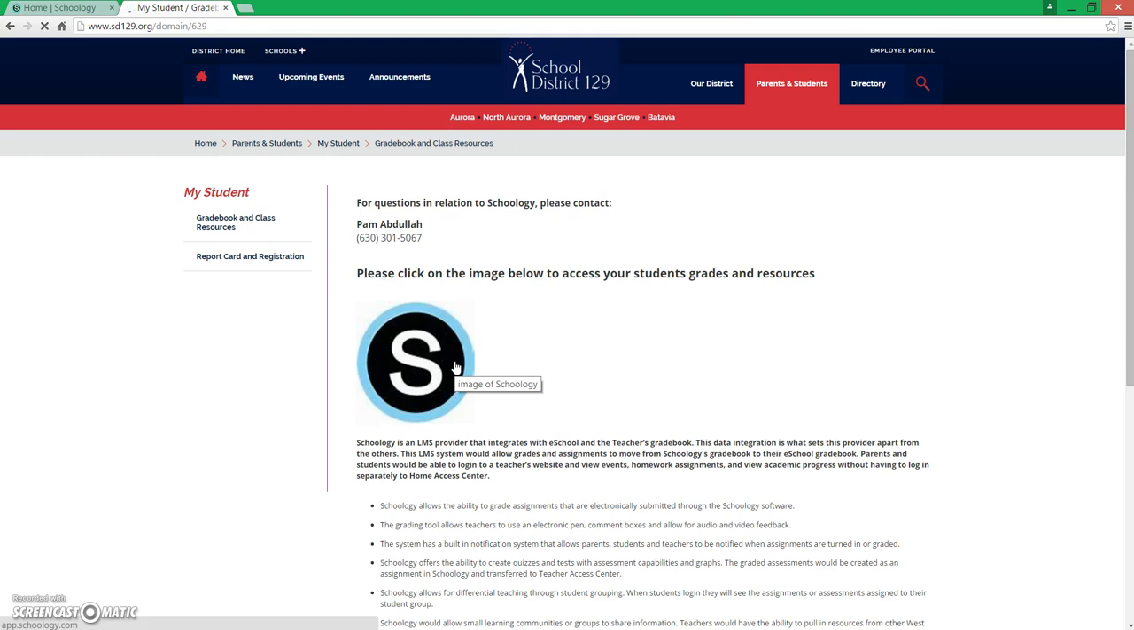Before we jump into Schoology, let's take a look at our left navigation on this page. On the left-hand side, you will see the link for Gradebook and Class Resources. This is the Schoology page. Below that is the Report Card and Registration link. This is what you will use to access our Home Access Center.